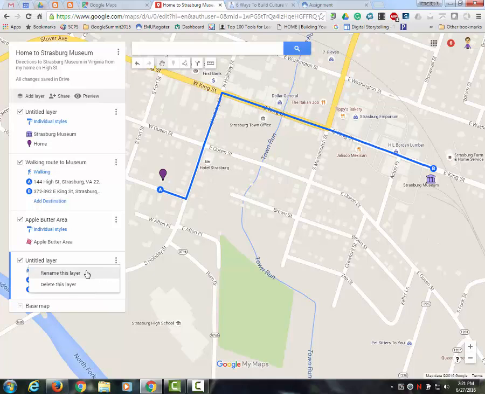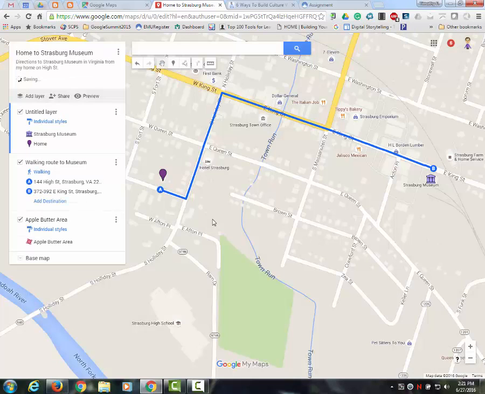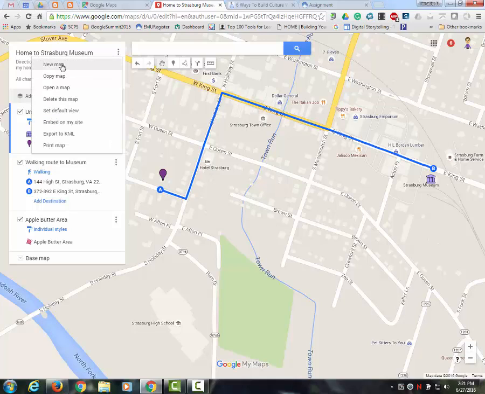Let me go ahead and delete this one. Just popped on there. So just make sure you have those variables there on your map. Make sure that you name them. Now that we have it here, what we want to go ahead and do then is make sure we save this map here. So if I go right here, it comes down. Notice I have different options here. New map, copy map, open a map, etc. Export to KML file. Set a default view, print my map, etc.